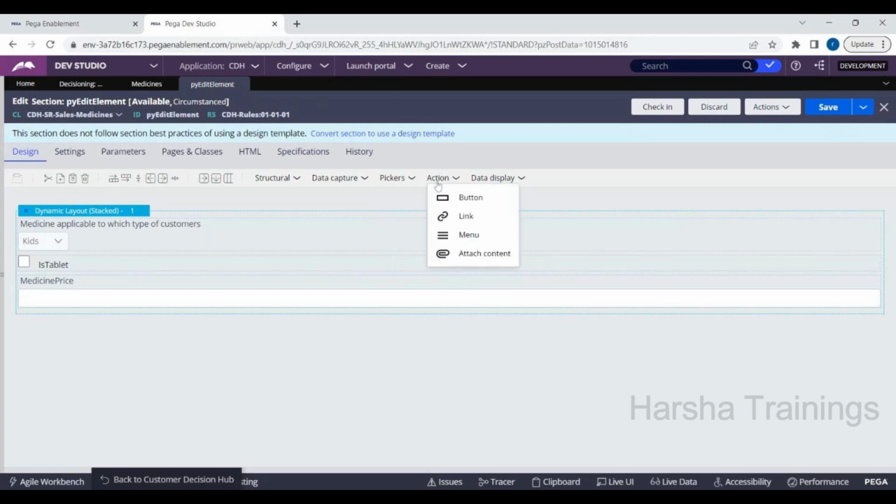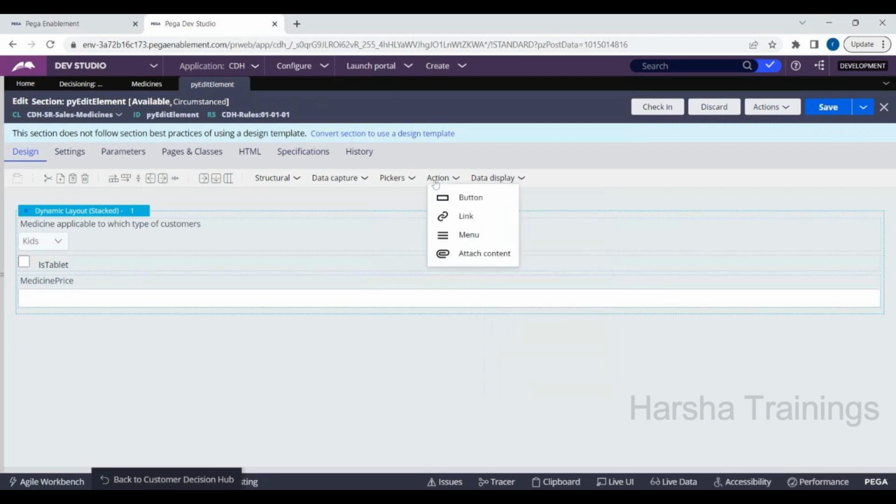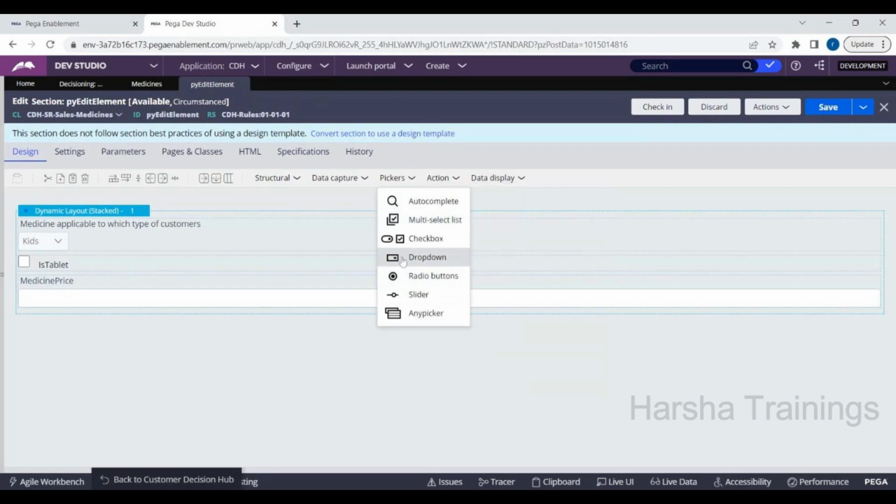See, again, the game is yours. Whatever you want, whatever is satisfying your requirement, that one you can add it. There are so many things, right? You have images, buttons, links. You have radio button, check boxes, and all that.